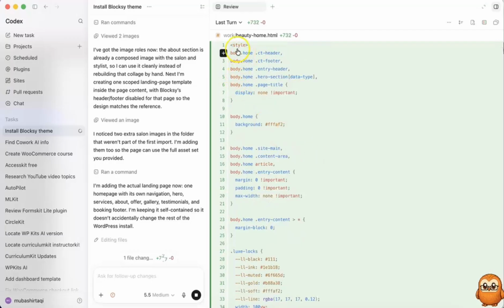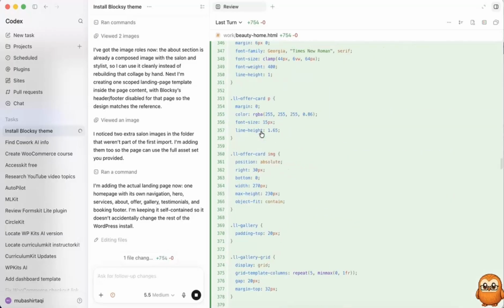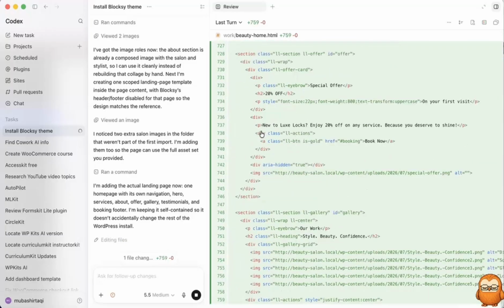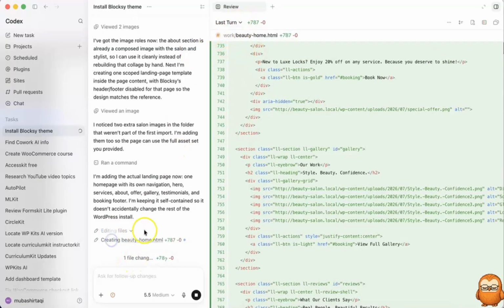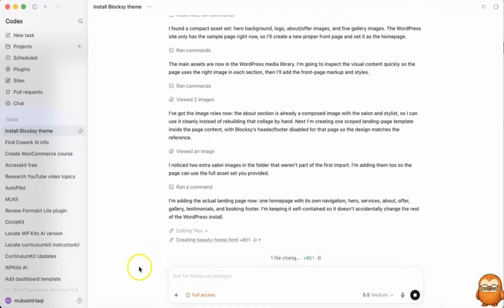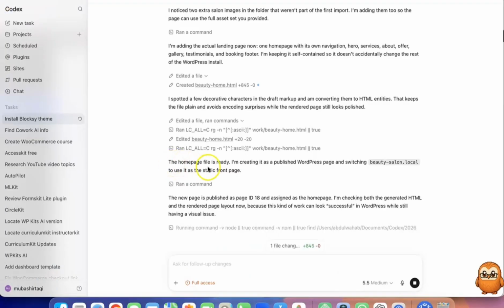Here you can see this is the home page. Once it is completed, it will deploy, and then that page will be created. So we need to wait a little bit for this. Yes, beauty home, the page is created, but it will be deployed when this process is completed. And here you can see now it is telling us the home page file is ready.